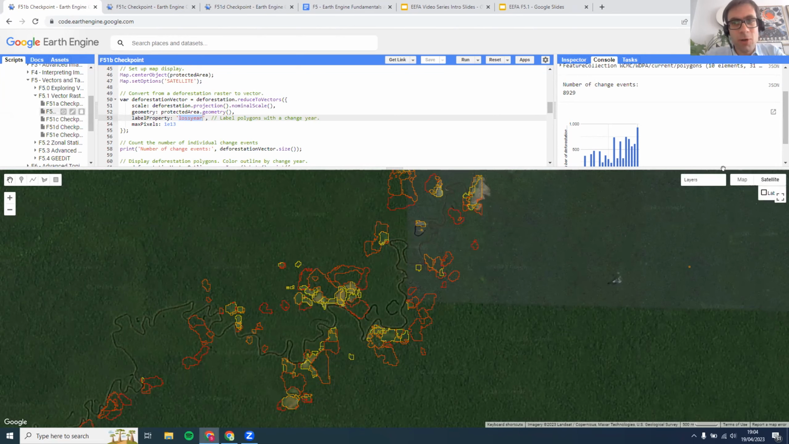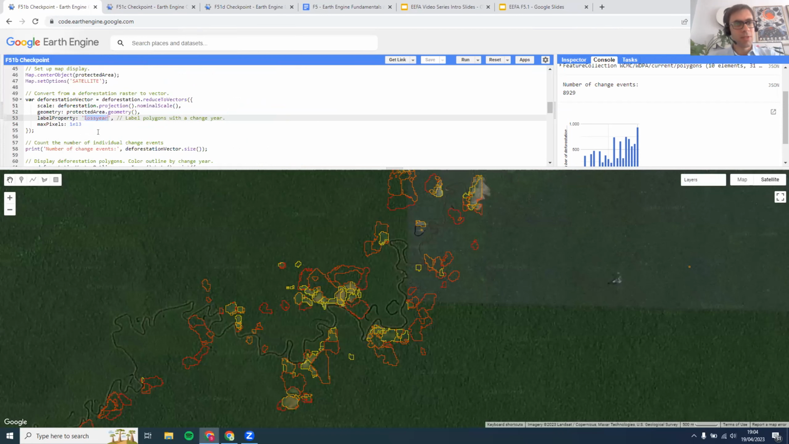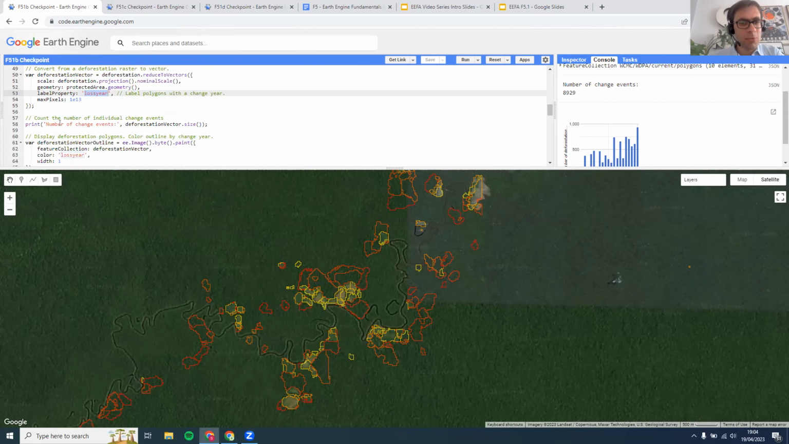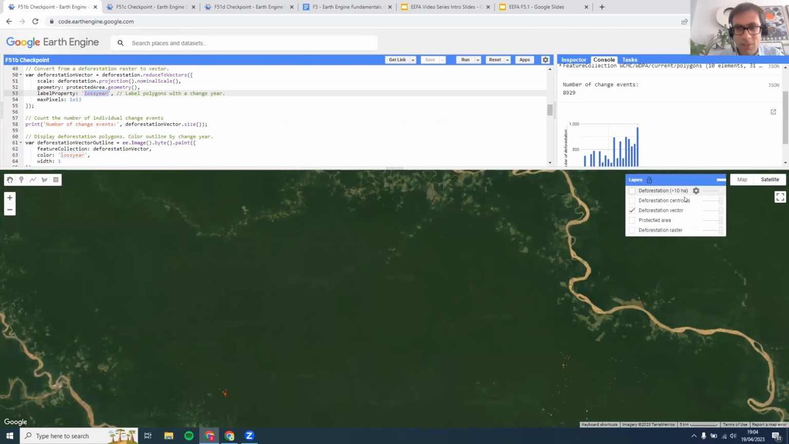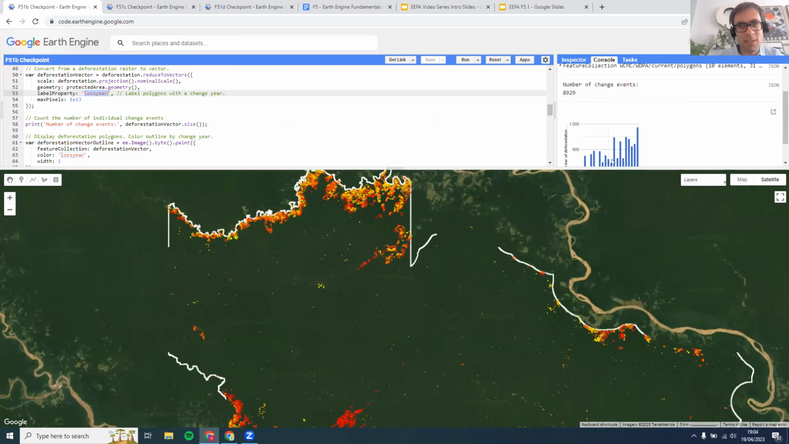Now, this is showing you what has been done, but maybe it's more relevant to show you some of the applications of this. So the first one I've got is we can now calculate the number of unique change events. So when we add up the number of distinct polygons we've got, we can identify that in the La Paya National Park, there were 8,000 unique change events. That is an operation that you can do on a raster, but it's far simpler to be doing it when you have a vector data set.